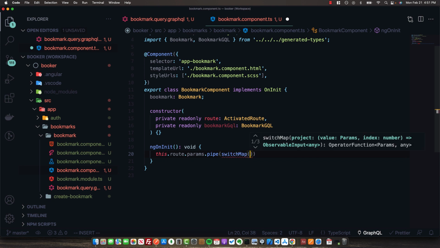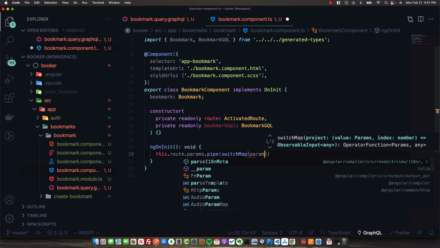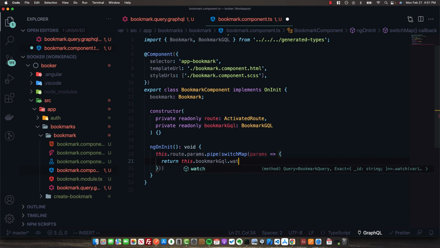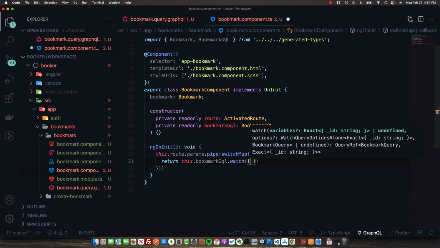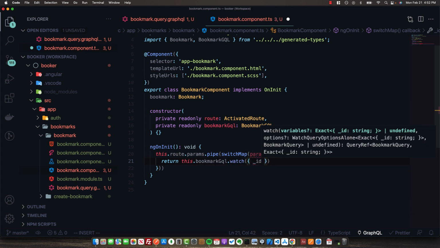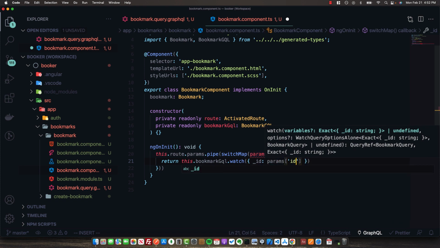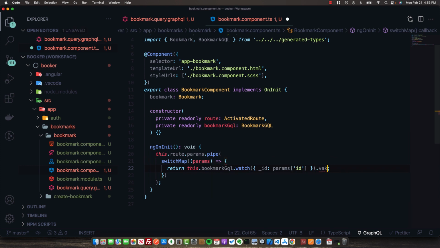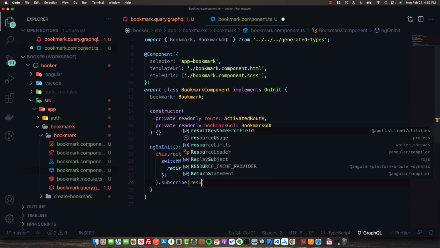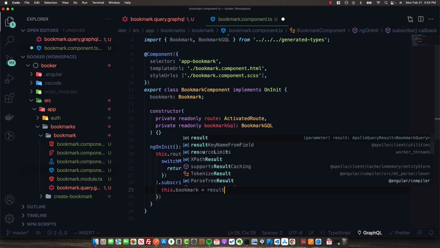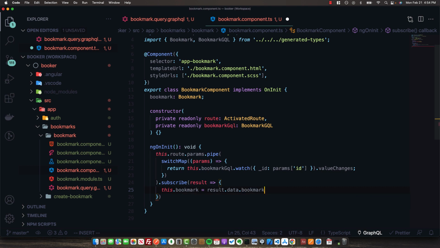And in this case, we want to call our bookmark GQL. So we'll get access to the params in here, and then we're going to return this.bookmarkGQL.watch, and then we're going to pass in the ID property here. So we're going to pass in from the params the ID parameter. And then we're going to return the value changes property here, which actually returns the observable. Finally, we're going to subscribe to the end result here, which we'll call results. And then we'll be able to set this.bookmark is equal to result.data.bookmark.